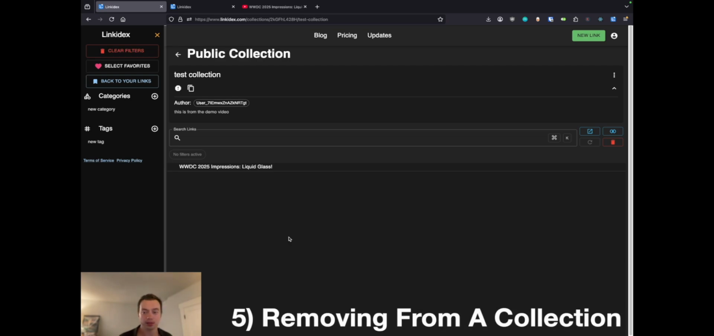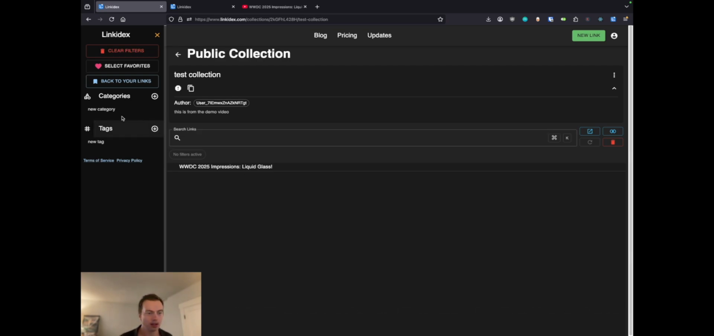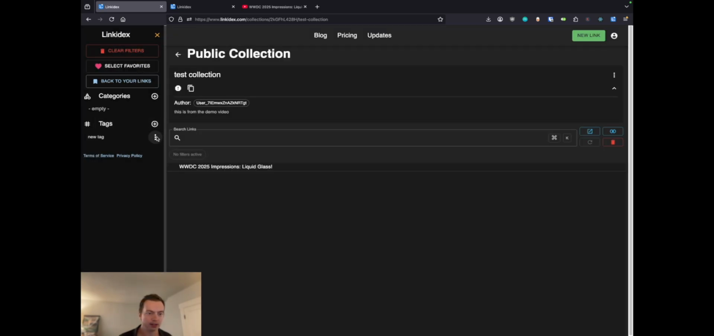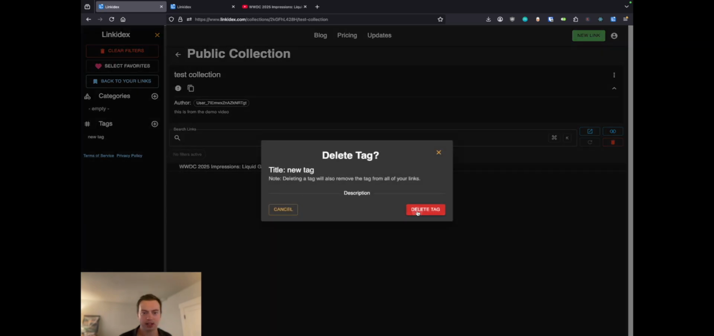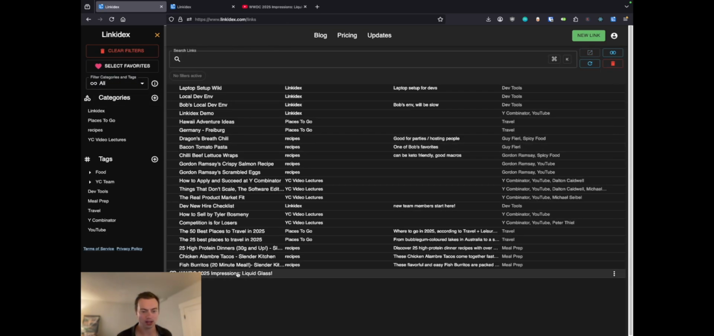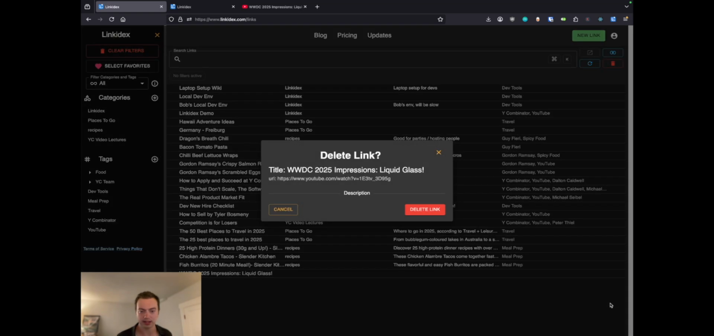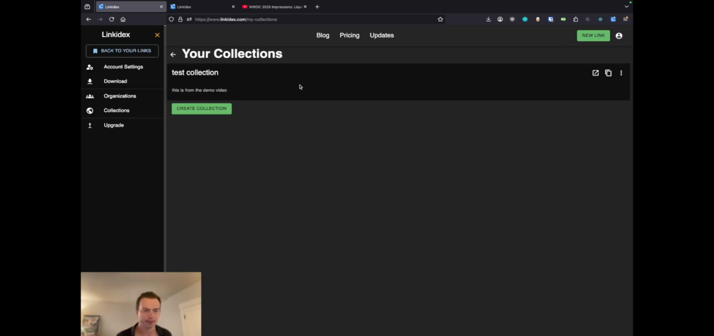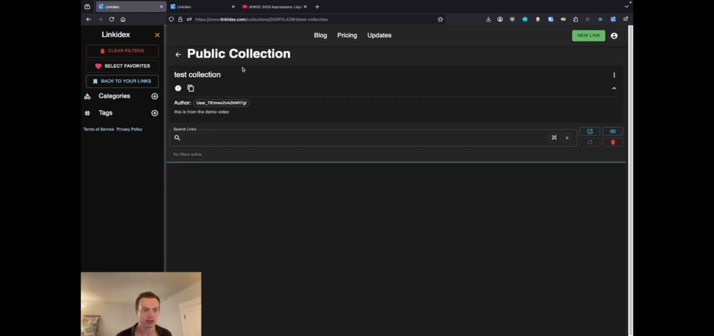To remove something from a collection, just delete it. For a category, there's the drop down here and you can delete the category. For tags, same thing, you can delete the tag. If you own the collection, you can do this from the public collection page. You can also do this from your normal links page. Here's the link. And I, from here, can say delete link, and it disappears. And now our collection has nothing in it. If I go to the collection, it's empty.